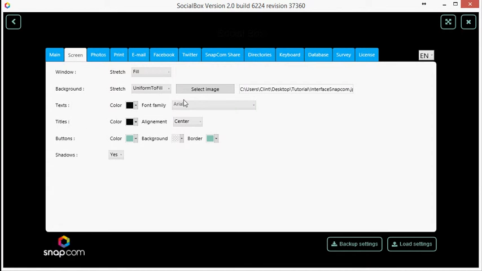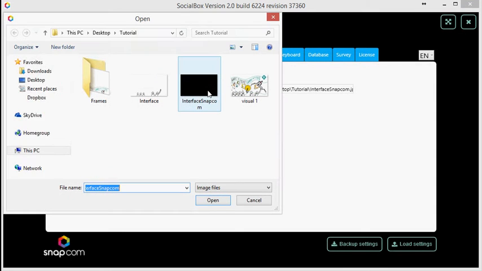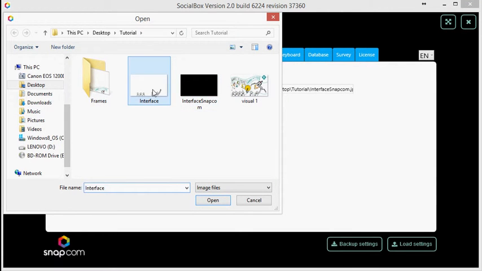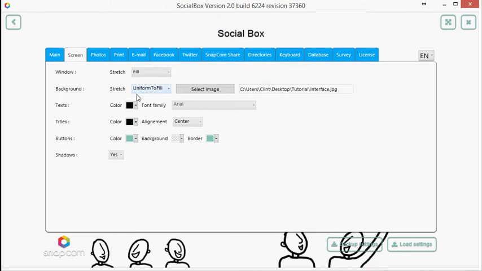Under the screen tab, you can select the image of your interface. And if you want to change the colors of the buttons, you can do that as well.